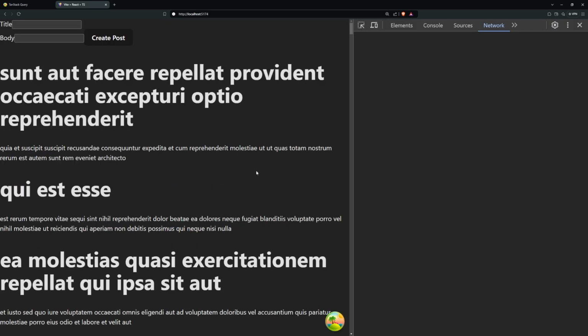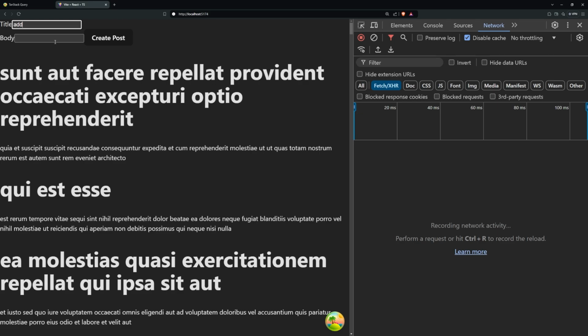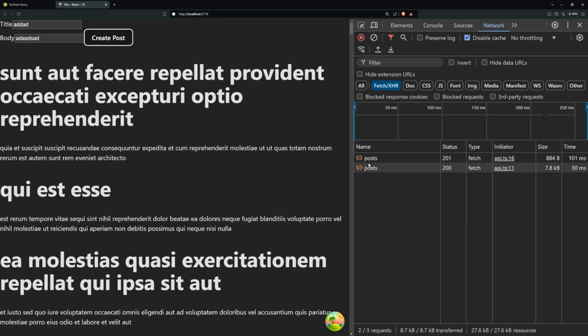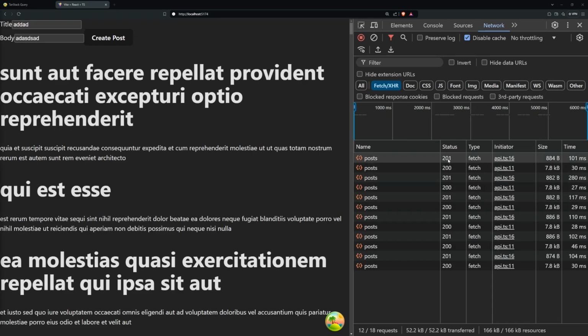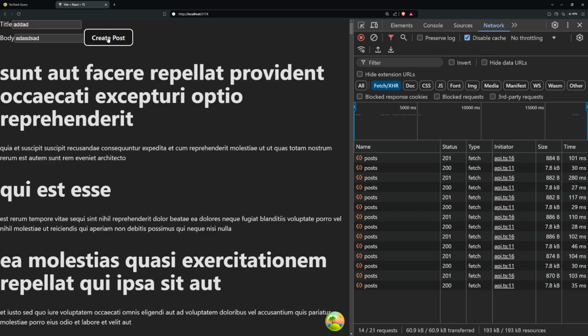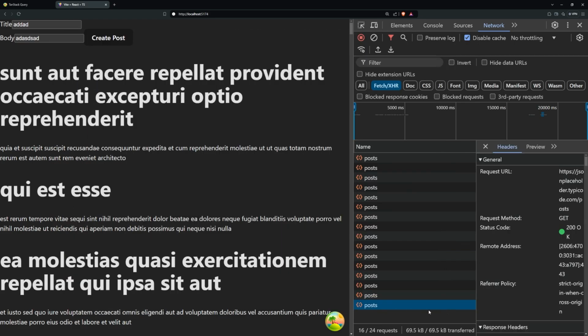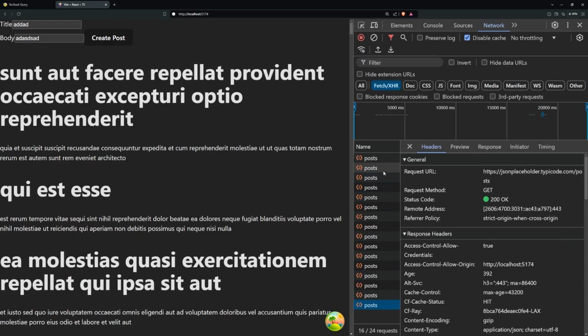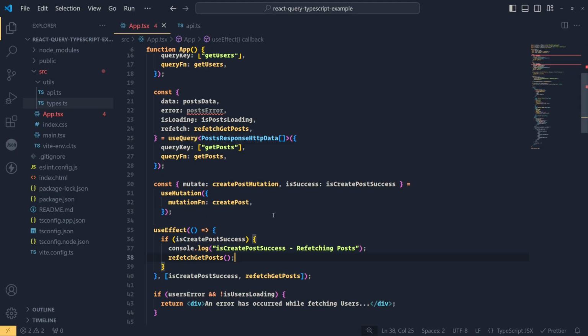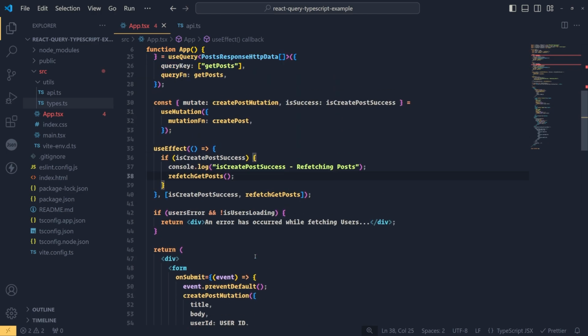Let's refresh. Let's now create the post. So now every single time I create a post, it's making that 201 call first, and then it's making the 200. Okay, you can see that first it goes into a pending state, and only when it resolves, it then immediately refetches that data again. So this is the proper way to do it. Okay, you want to make sure you're doing it after the mutation is successful.